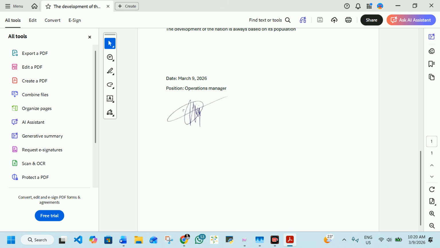This is how you can add a signature to your document by adding your official, original signature, and you can also add a stamp if you have one. And once you see it in the document, it will always be original.